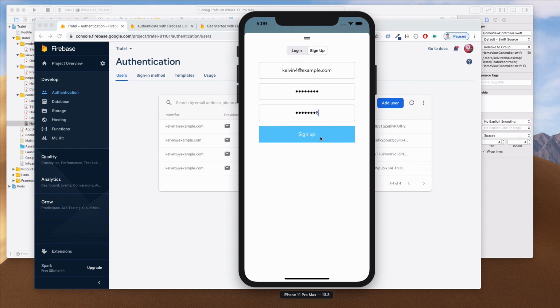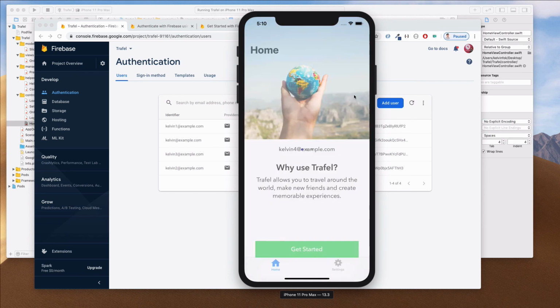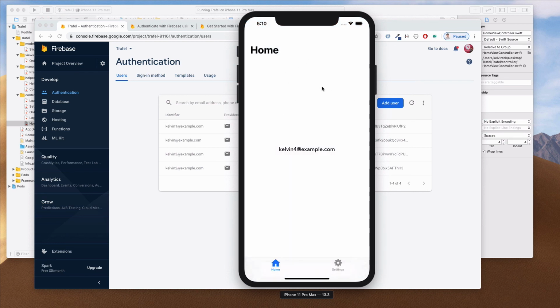Okay, I'm going to click on the sign up button, and then I'll be brought to the home screen, and notice that I have the email that's being printed over here, so I can be very sure that I am logged in with this email over here.